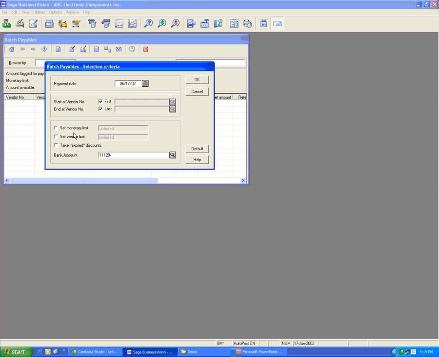If you wish to set the monetary limit, how much you want to pay, you can select this option and put in the amount. By default, this will be the balance of your bank account. If you want to set the maximum amount that you want to pay for each vendor, select the option and put in the maximum amount. For example, I put in 50,000 per vendor.